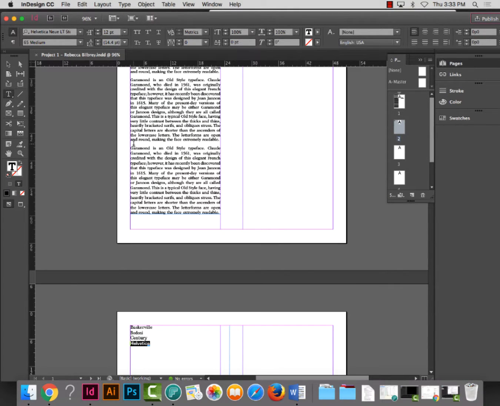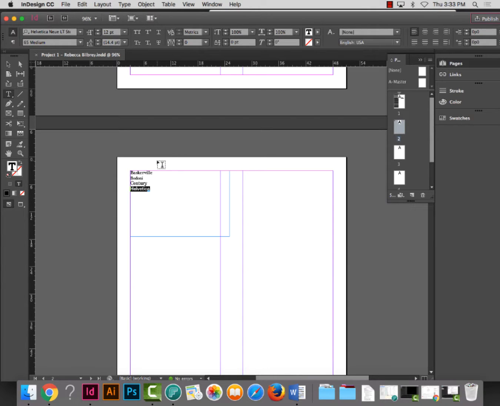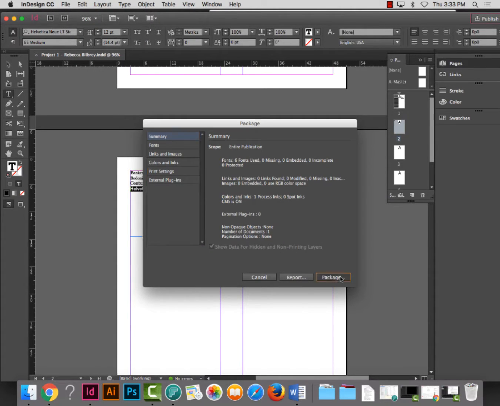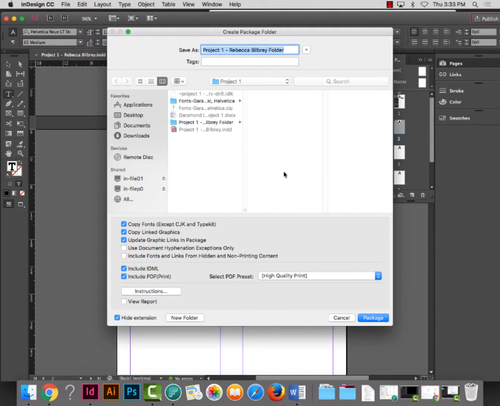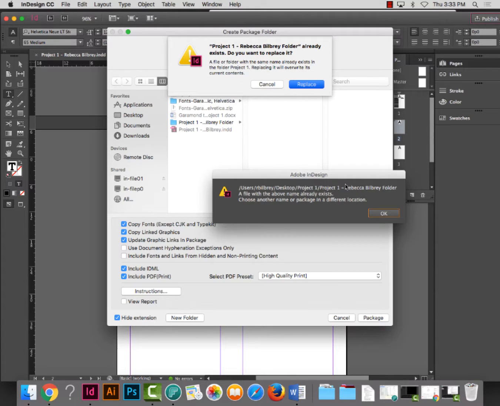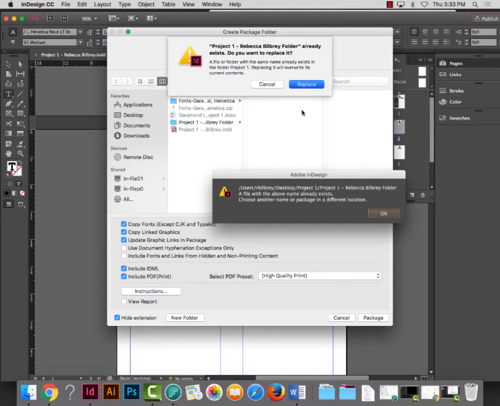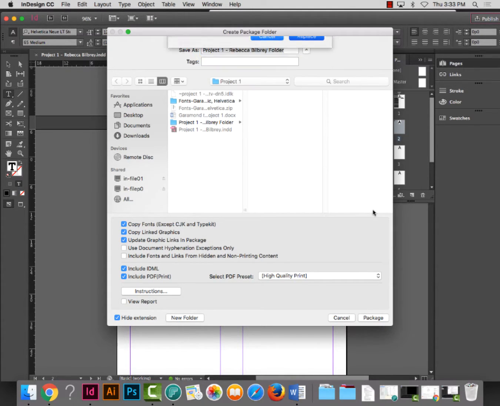Miss T, thank you for asking. She's like, can I just specify something as using one of those fonts and will it package it? So when I go to package this again, it will. And I'm going to replace the old one. And it's giving me an error, so I have to package it somewhere else. I'll take it to my desktop.